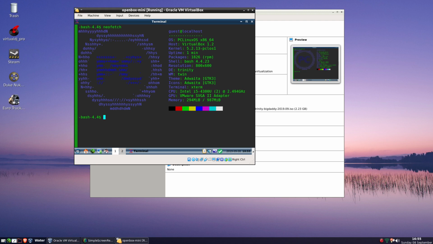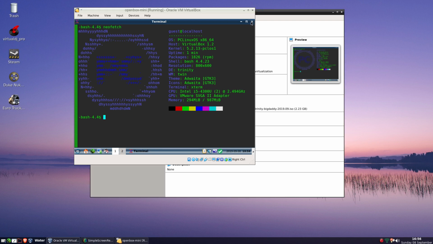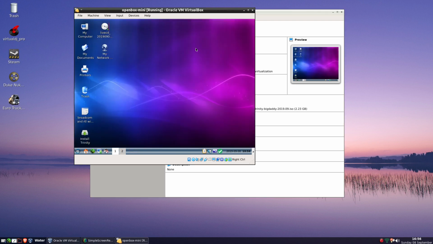294. So Trinity with XTerm, 294. Not too shabby at all. So there you go. I don't know what you want to make of that, but I'll run down the list again for you. I'll just leave that running on the desktop while I do this.